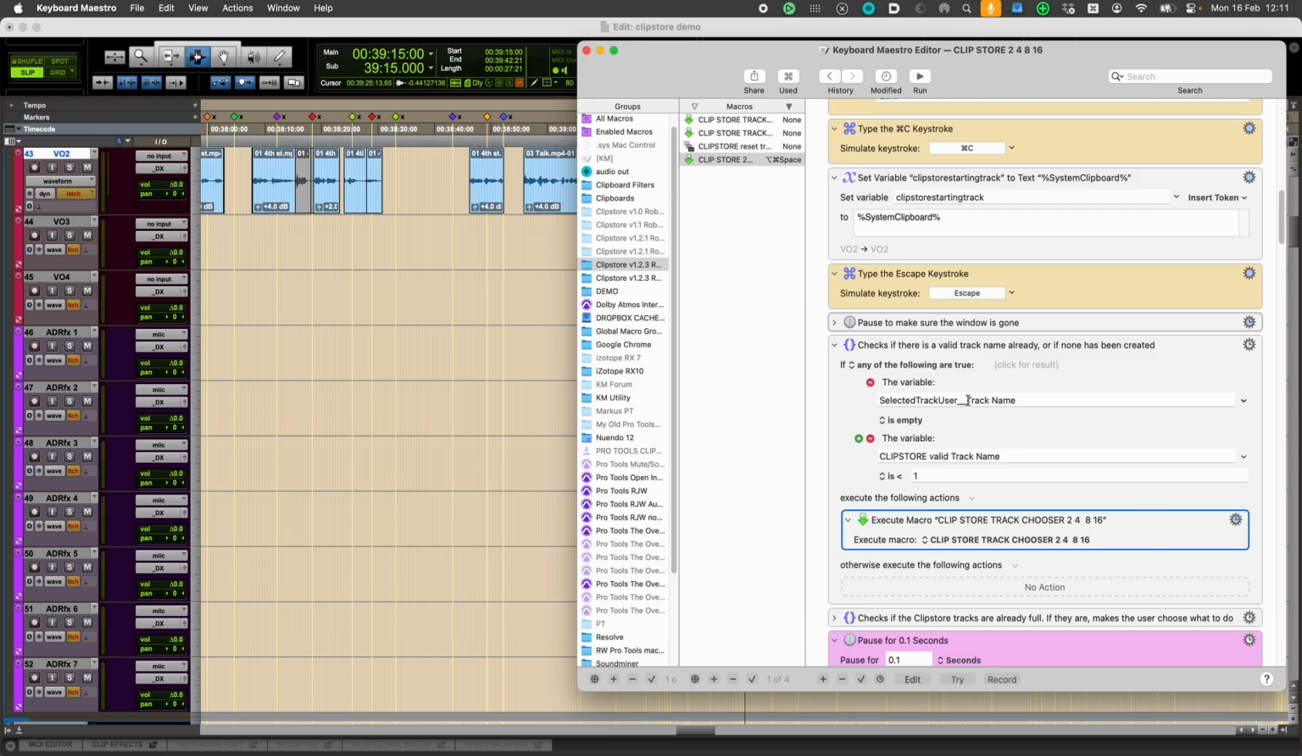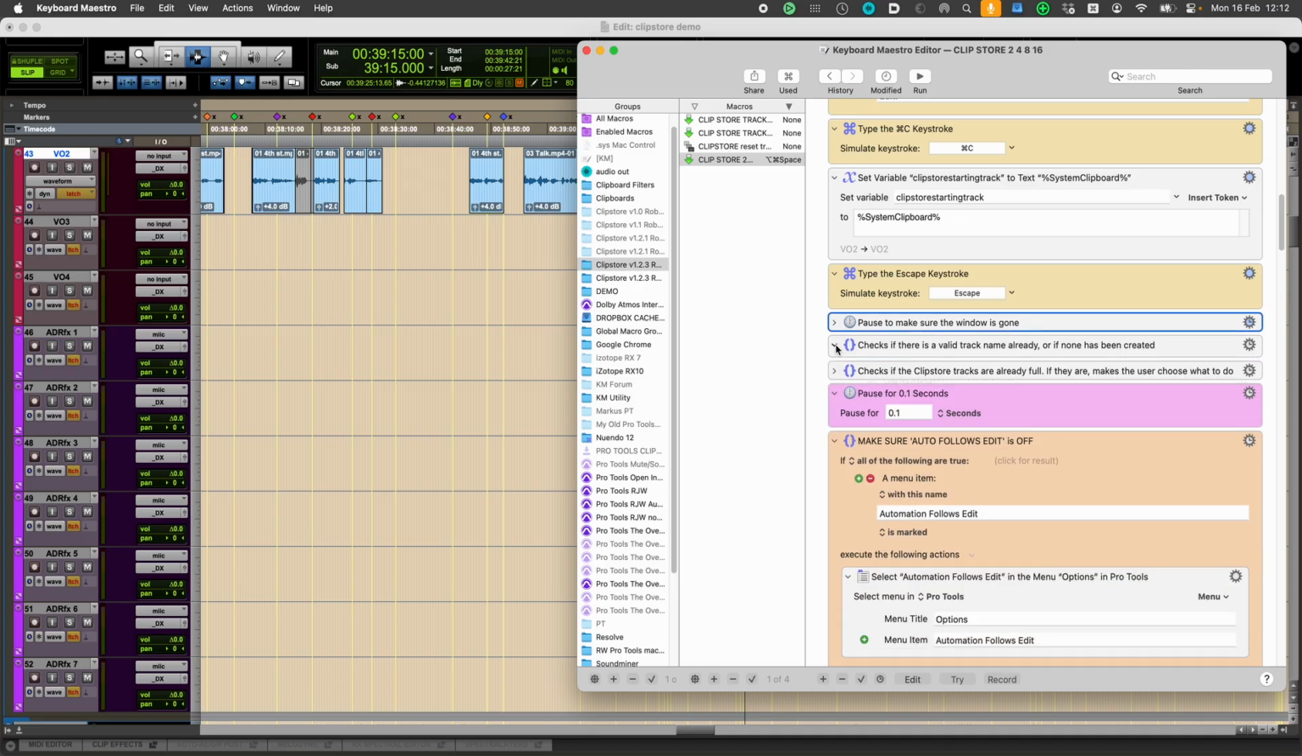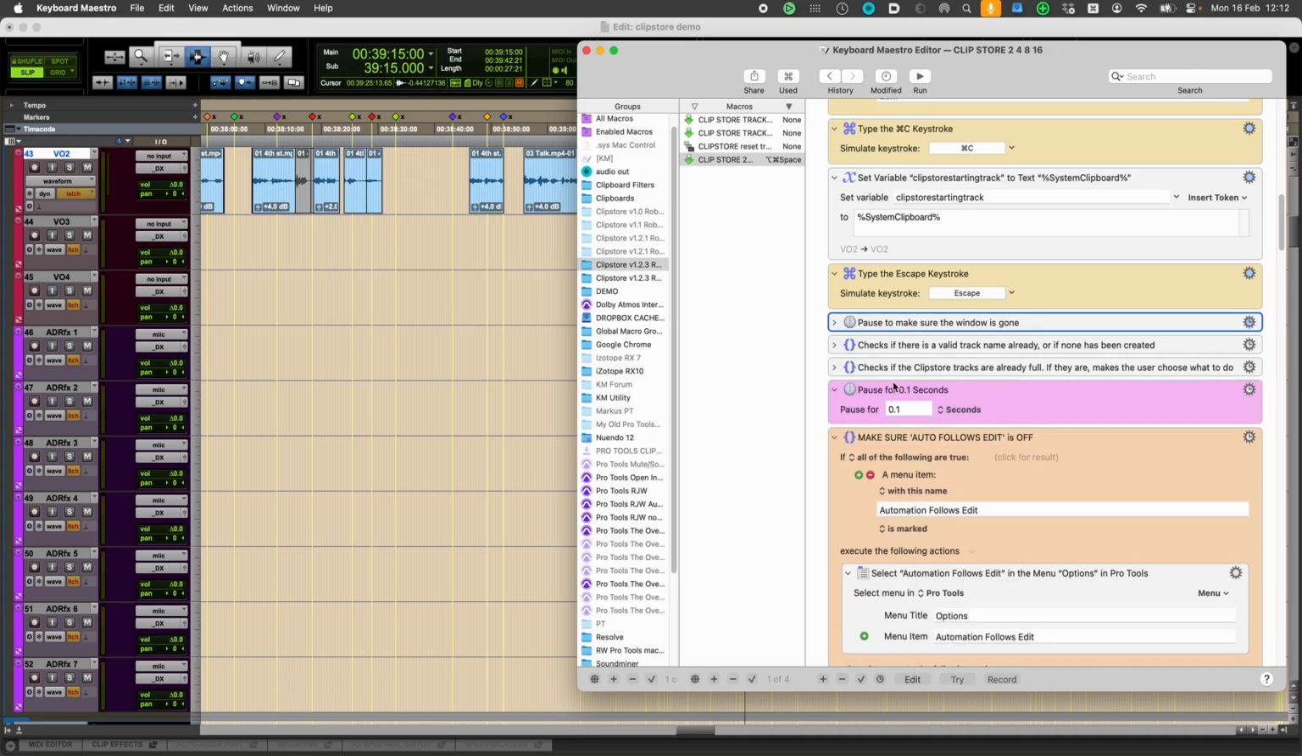So either it's empty, or on a previous run of the macro, it was not classified as a valid track name. So a valid track name would be a track name that exists in the current session. So if either of those things are the case, it will run the setup again. So that stops it trying to paste onto tracks that don't exist.